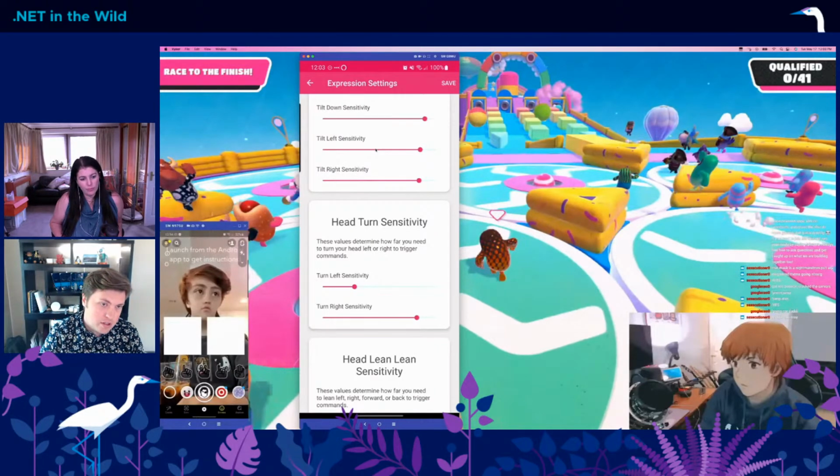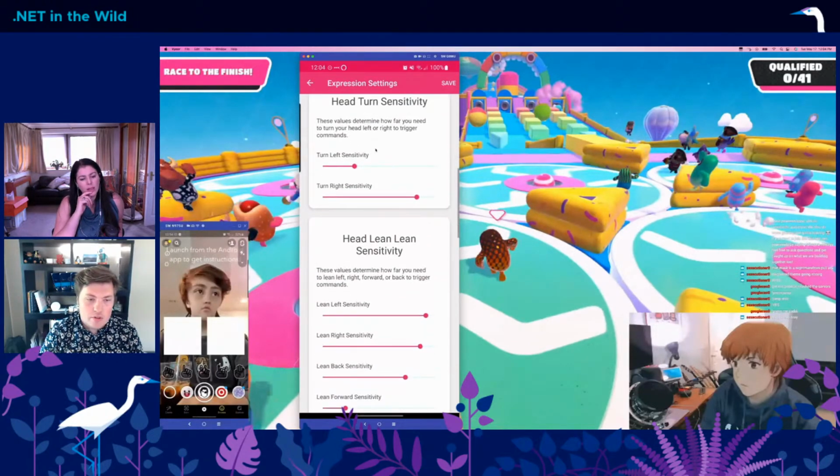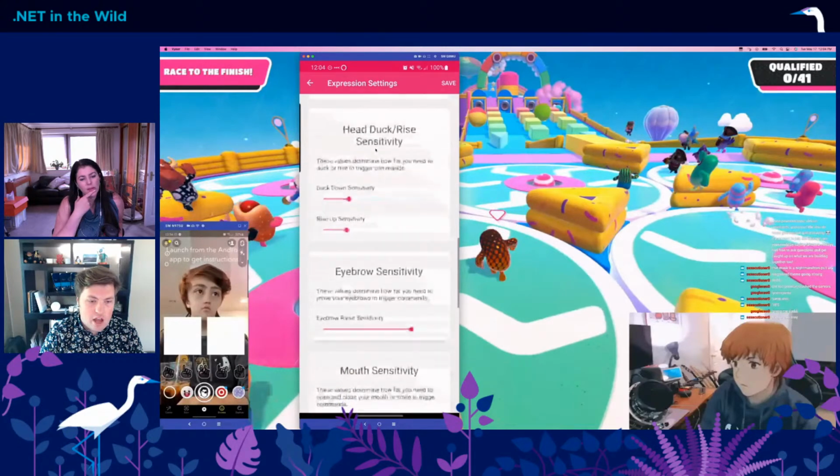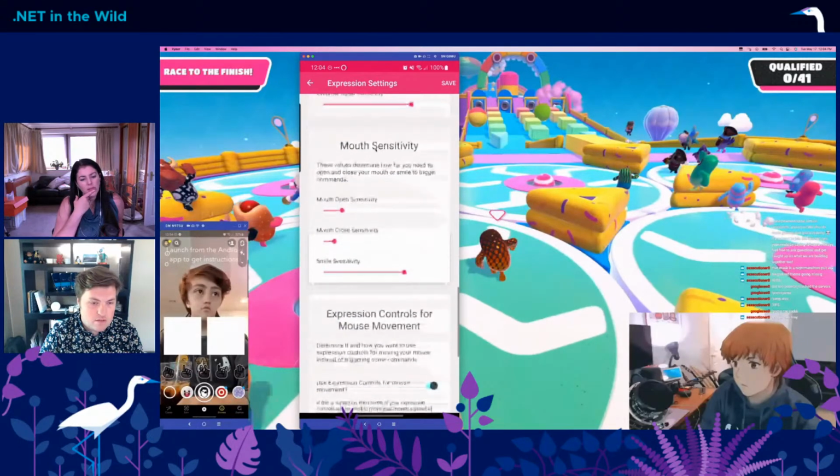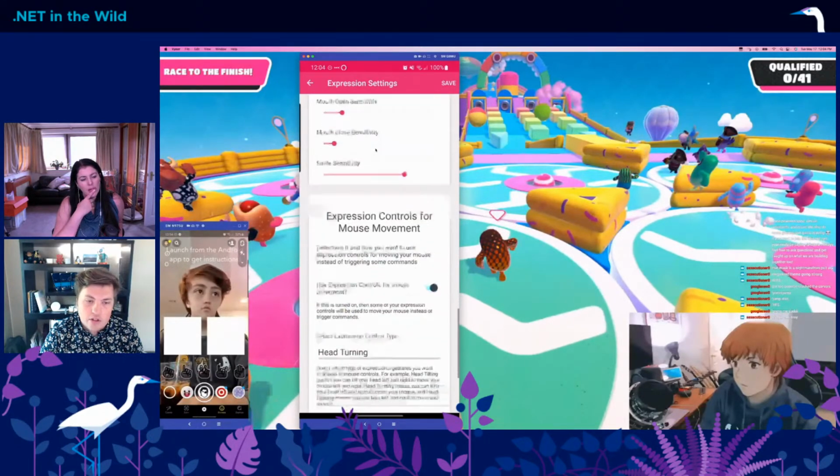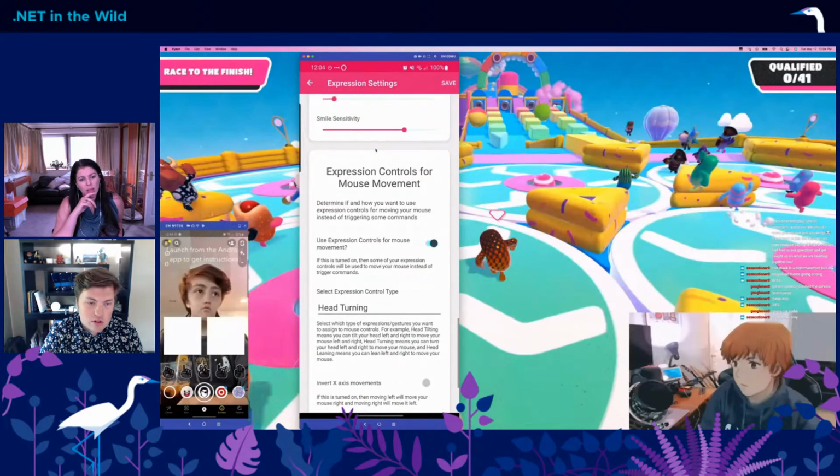Also, for people that are playing games with it, it's useful. If you're going to play a difficult game where you need to have a lot of fast inputs, you don't want to have to do these big sweeping movements to trigger a command. You want to just do these twitchy movements. But every single thing has sensitivity here, including eyebrow sensitivity, mouth open sensitivity, smile sensitivity. And this is where you control the mouse settings too.